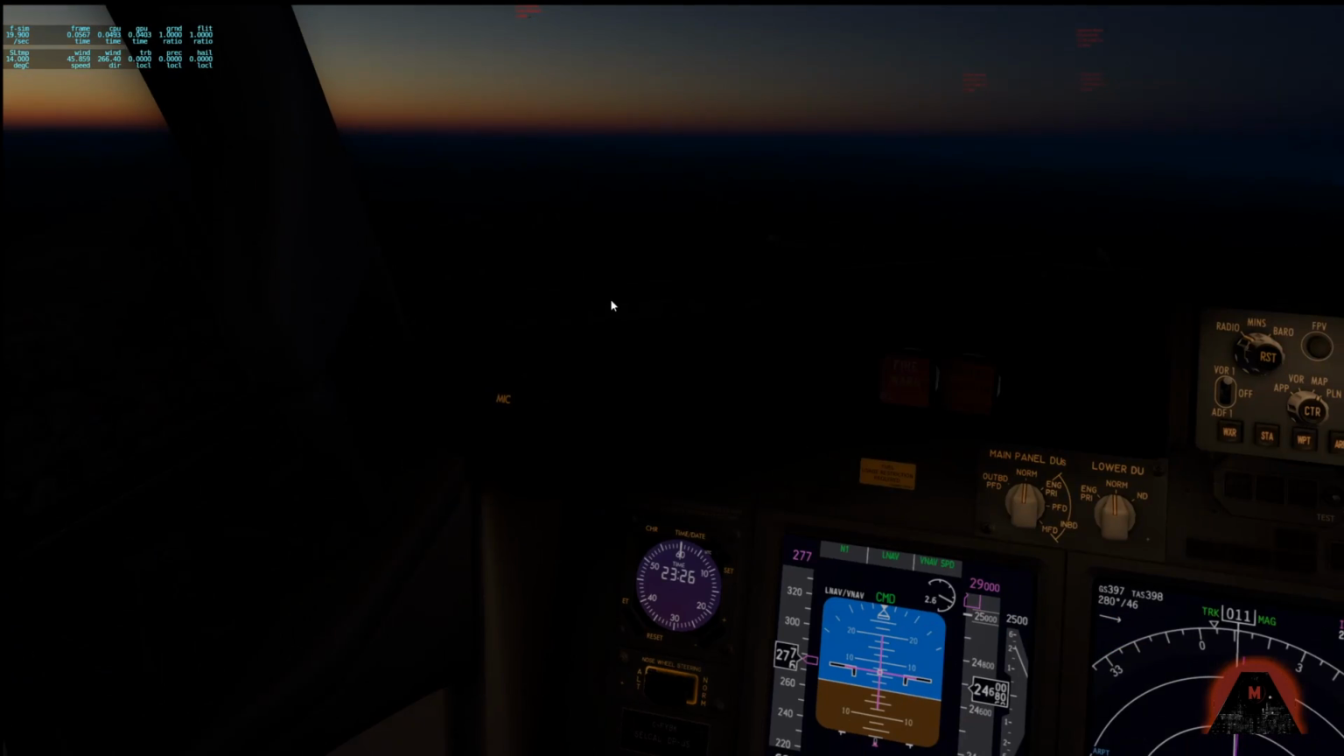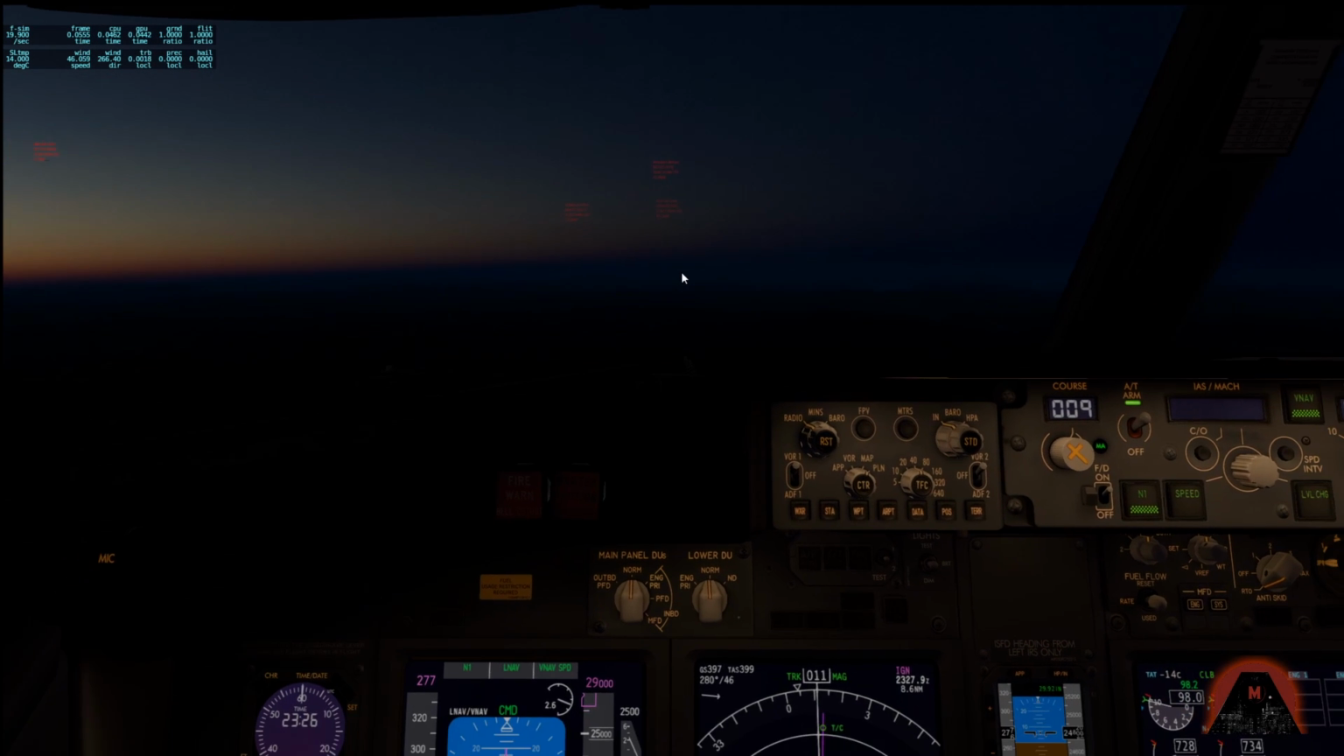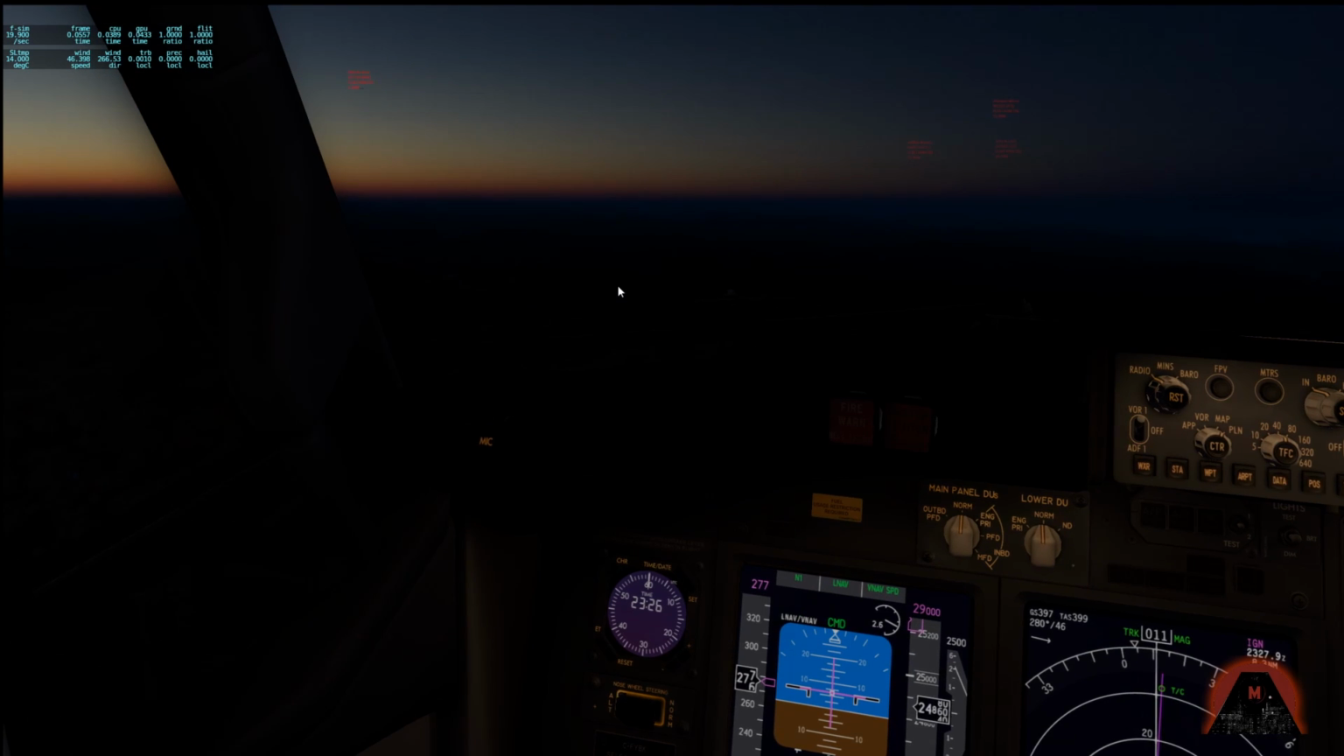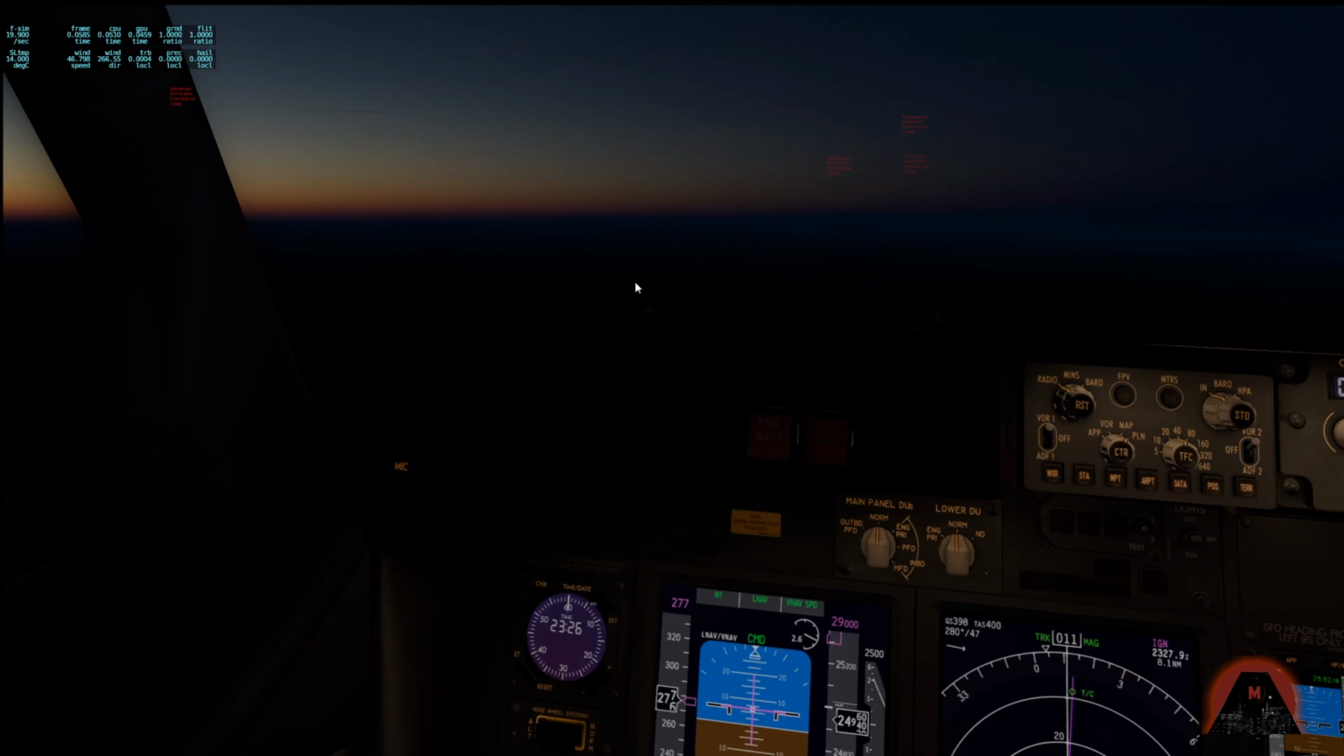WestJet 121 contact Boston Center on 134.3. Enjoy your evening. This really shitty airline, WestJet. Center on 134.3 WestJet 121.